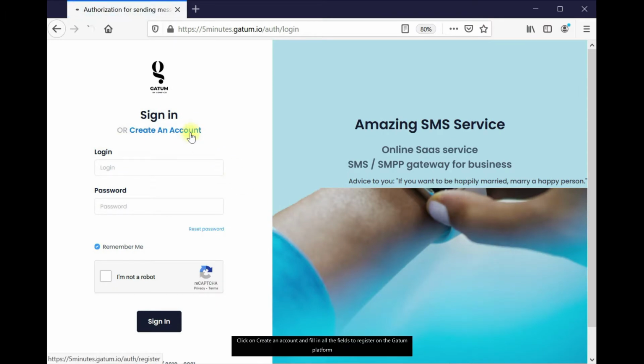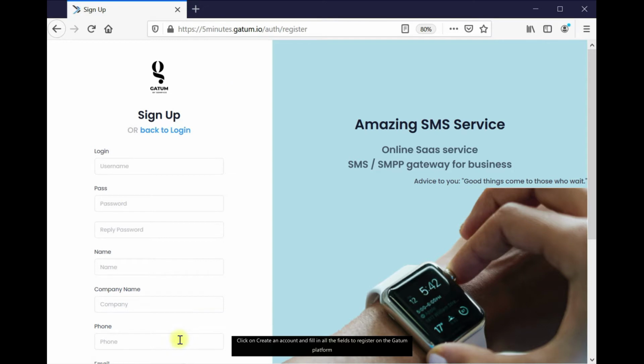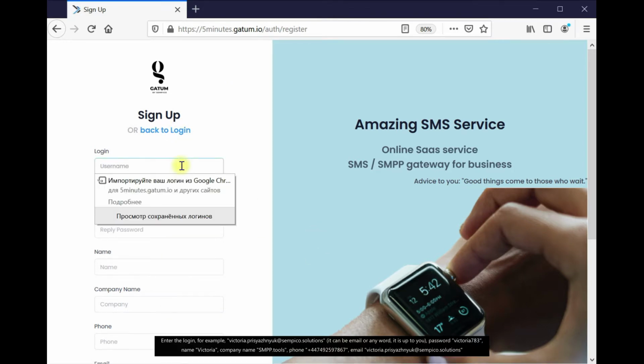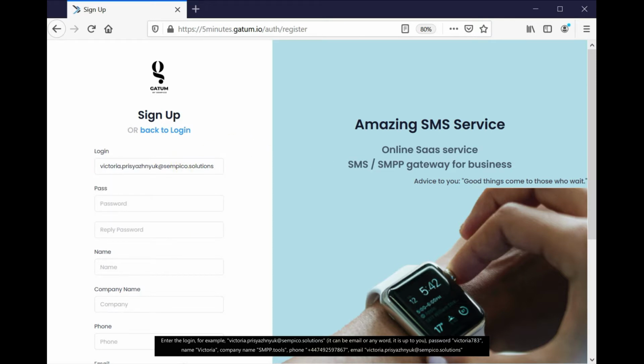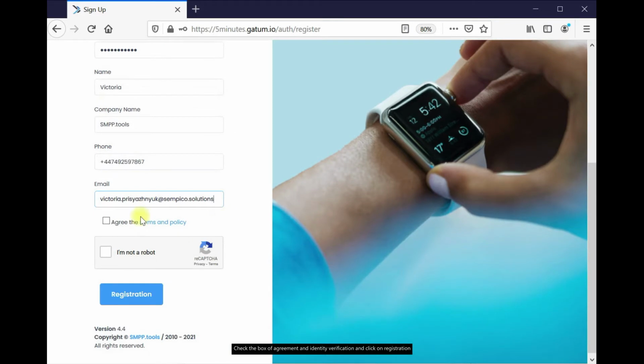Click on Create an account and fill in all the fields to register on the GATUM platform. Enter the login. It can be email or any word, it's up to you. Password, repeat it, fill the name, your company name, the phone, and email. Check the boxes of agreement and identity verification and click on registration.